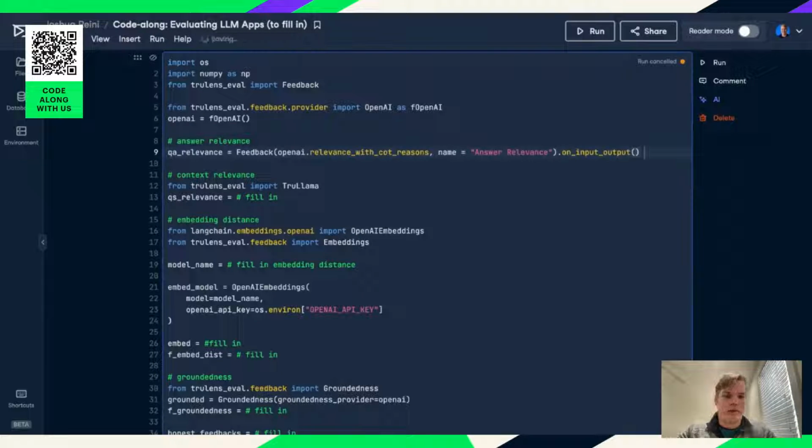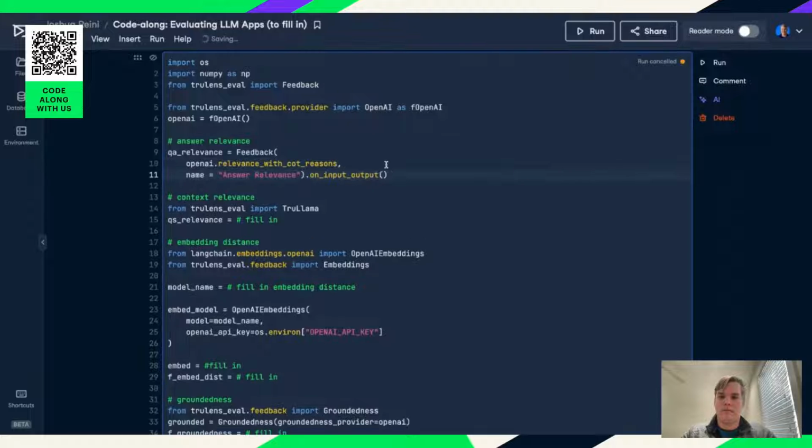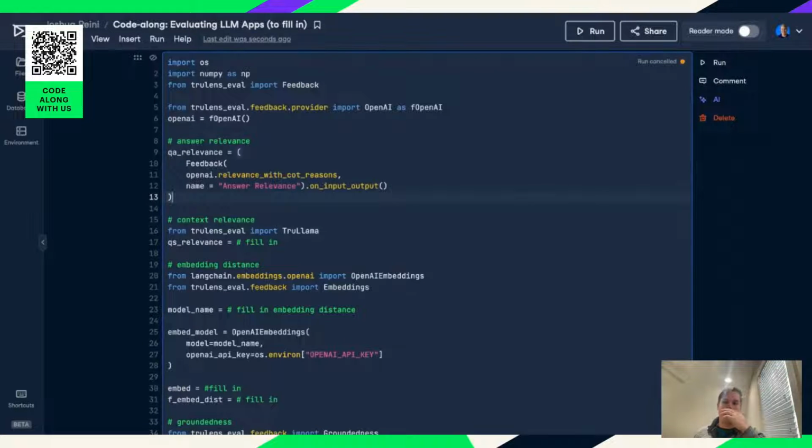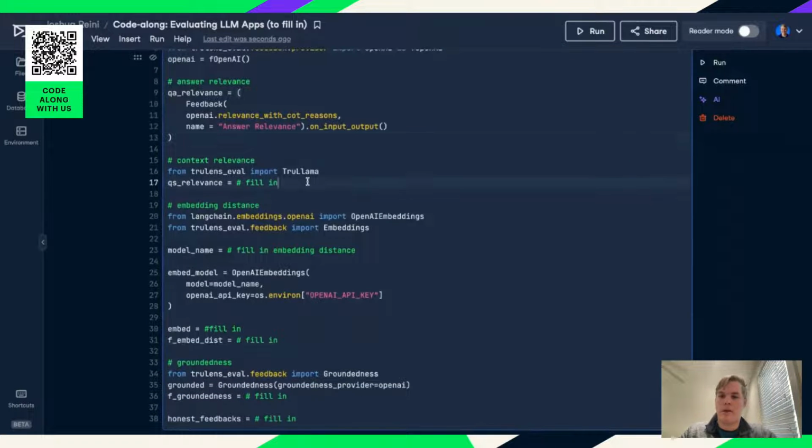Great. And then we can just close our parentheses, and then that should be good to go. I think I'm missing one. Oh, here we are. Let's put a nice parentheses overall around the whole function to help with that. And then we can move on to our context relevance.